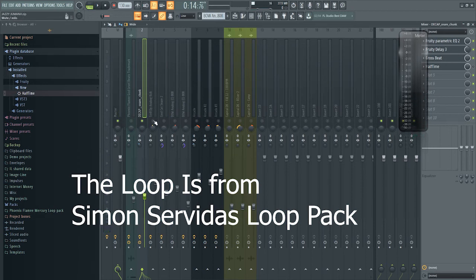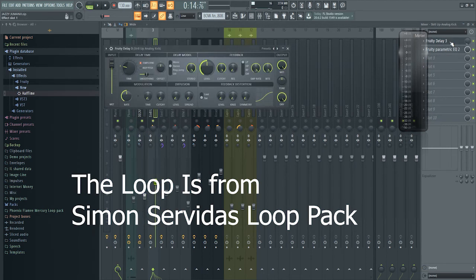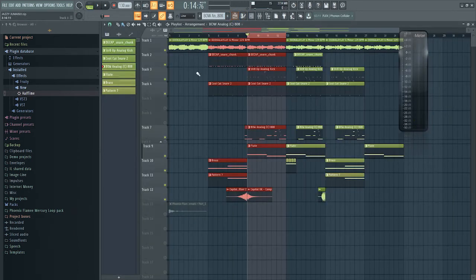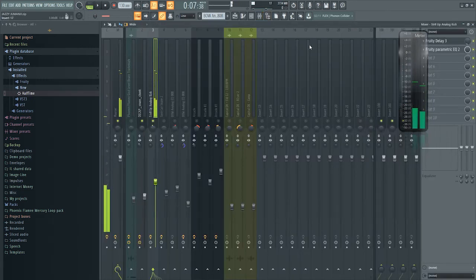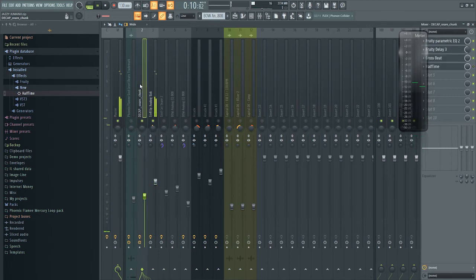Then this clap, I added this delay. Same, so that you can create a sort of chanting claps. Listen to this. So that is perfect right now. But I think I'm going to reduce it a little bit more. 4%. And I'm also going to reduce that a little bit.